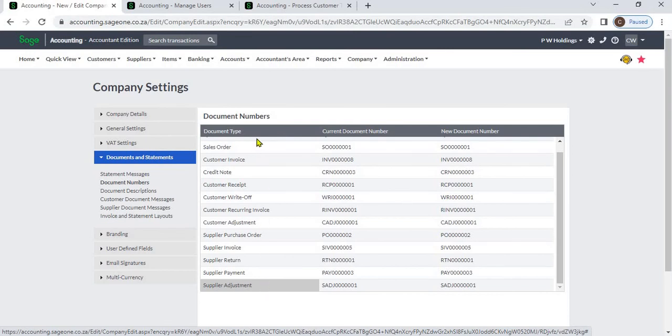The system will display the document type, current document number, and new document number. The current document number is the last entered transaction number. The new document number is the number allocated to the next transaction.